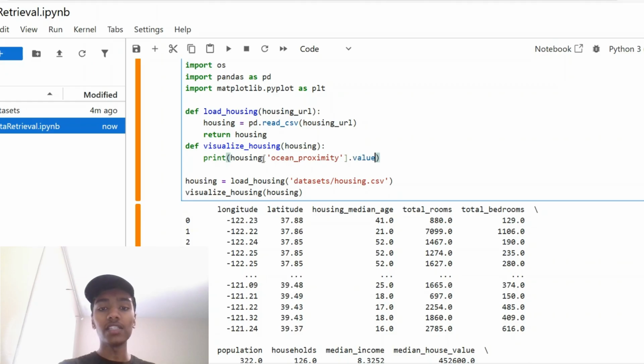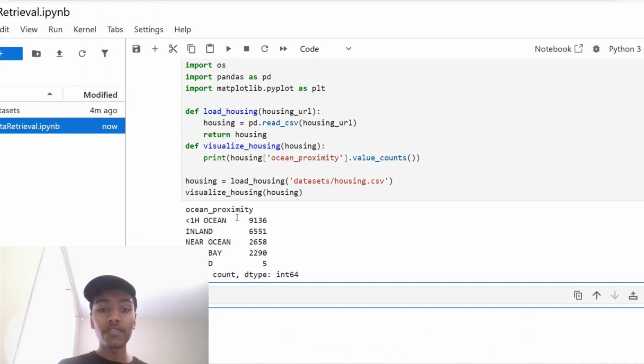You can say dot value_counts. And this will give us, for each of the entries, how many of each of those entries exist for each of the columns. And so you see here that for the ocean proximity, 6,551 of our districts are inland. 2,600 roughly are near the ocean. 2,290 are near a bay, and 5 of them are on an island.